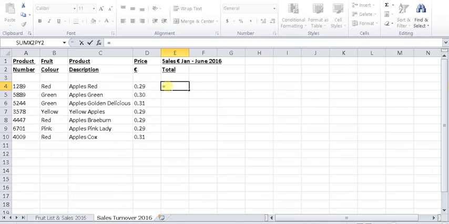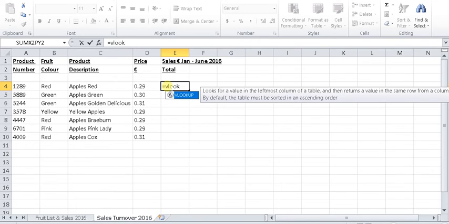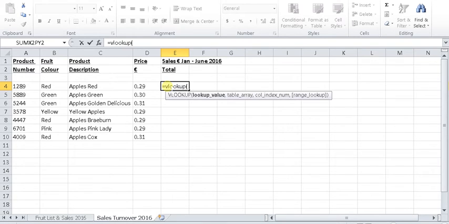If we start by typing equals VLOOKUP, the first point is going to be the lookup value. So what we're going to use is the corresponding product number. This really needs to be unique, because if it's not, it will retrieve the first match, and then obviously it will miss out other ones.